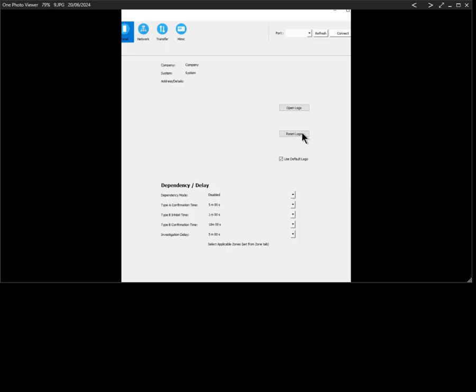You can reset this back to the Haes logo by clicking this button, and you also get the option to use the default logo, yes or no, either a blank screen or some sort of logo on the front of the system. At the bottom of the right hand side we have the dependency and delay mode settings.